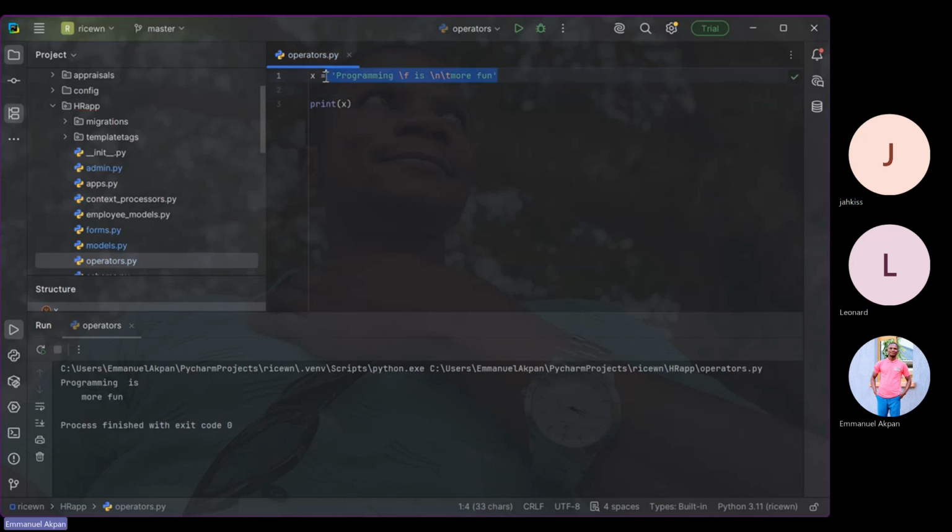Or maybe you want to do it like this. You can put it in your print statement directly without declaring a variable. So this is still the same thing. You can still do something like this. It's still the same. You don't want to waste your time declaring a variable.